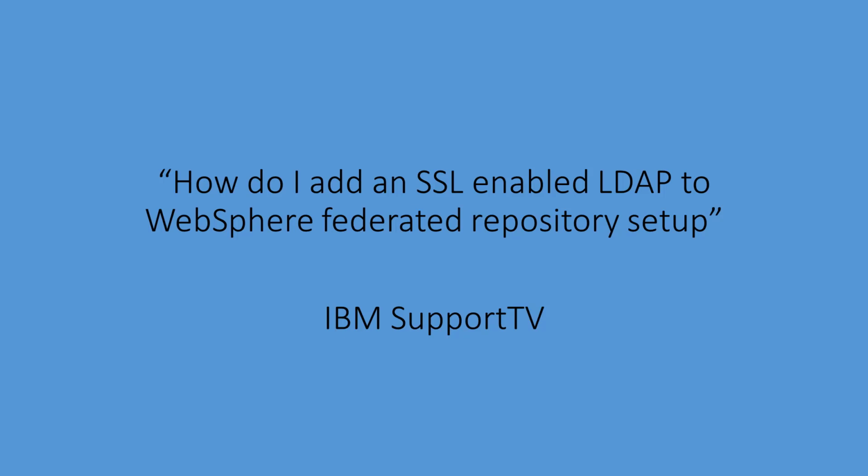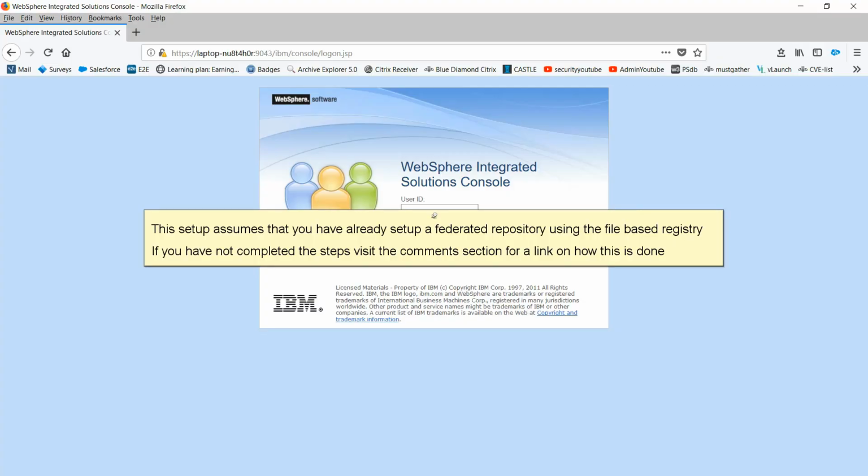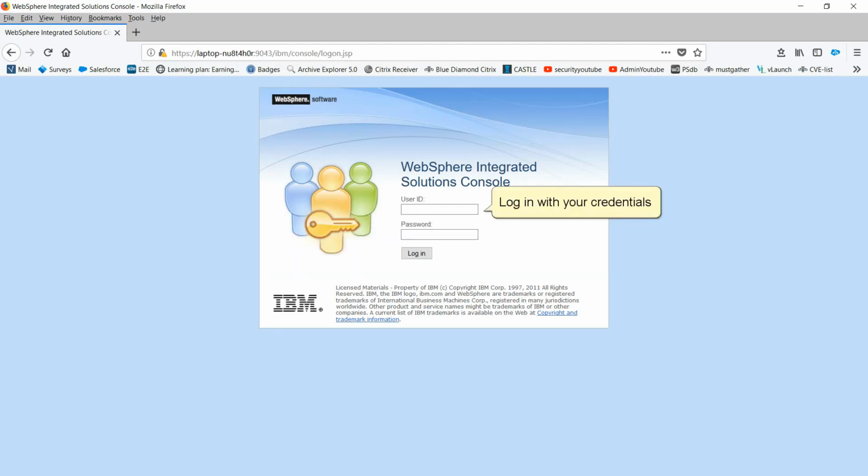How do I add an SSL-enabled LDAP to a WebSphere federated repository setup? This setup assumes that you have already set up a federated repository using the file-based registry. If you have not completed the steps, visit the comments section for a link on how this is done. Log in with your credentials.